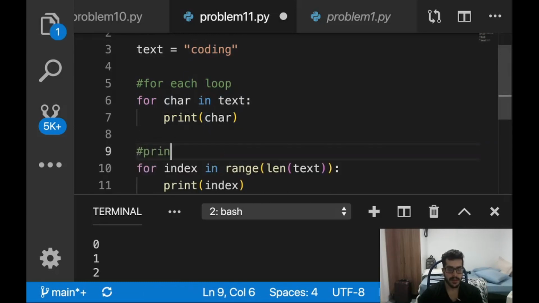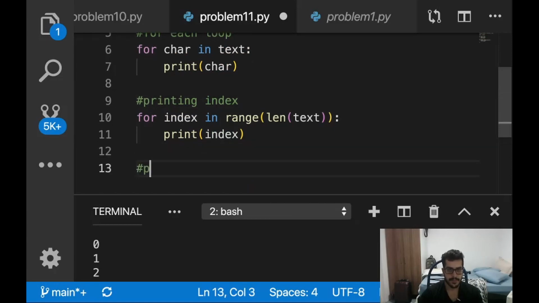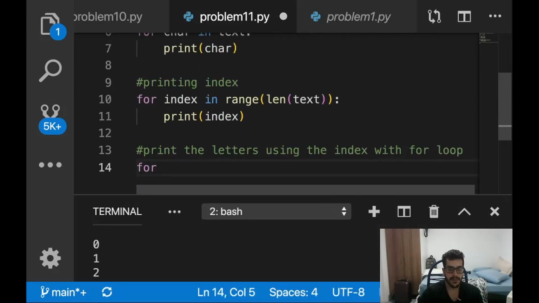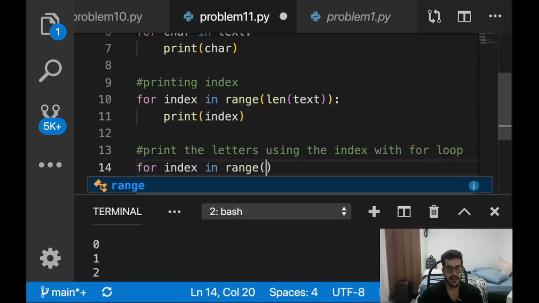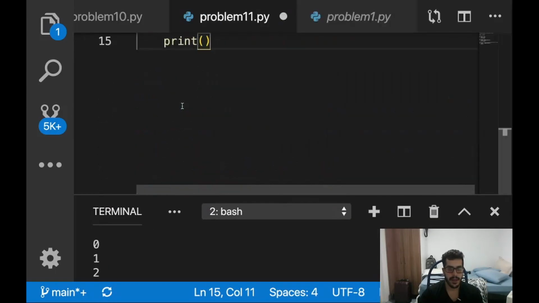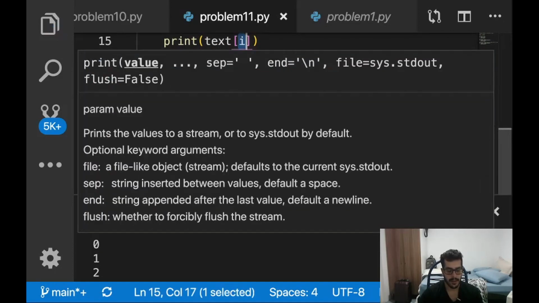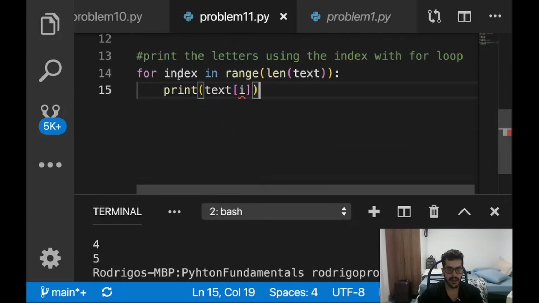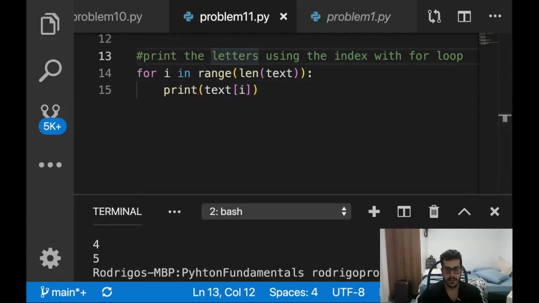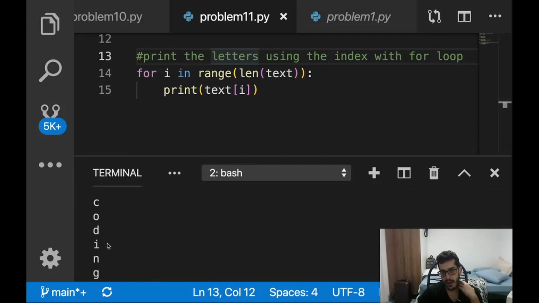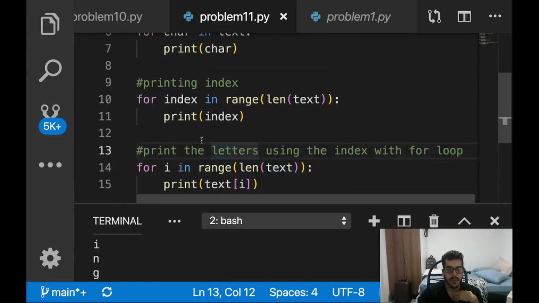And finally, I can print the letters by using the index. So this is printing index. Now I can print the letters using the index with a for loop. So there are three ways of doing the same thing. So for index in range length of text, I'm going to print what? The text with square brackets i. Okay, so this will print each letter, but now using the index. So now it's going to print the letters C, O, D, I, N, G. So three ways of looping.